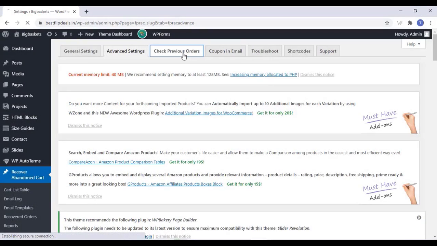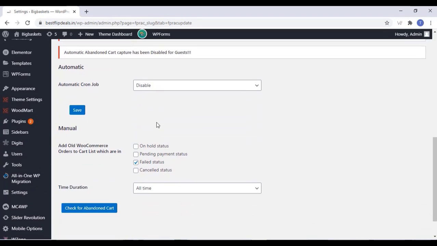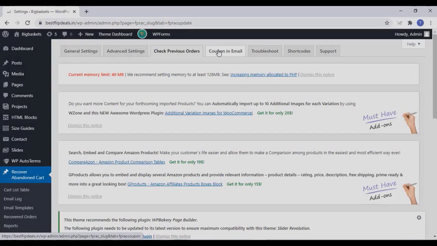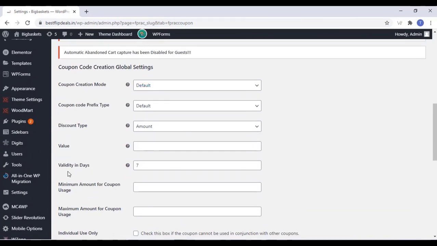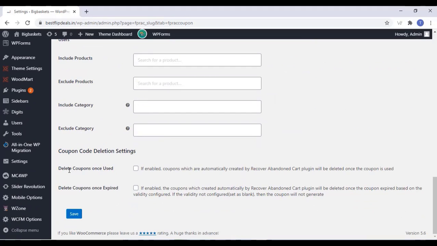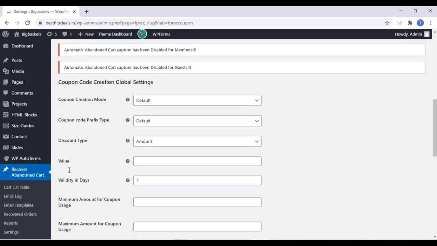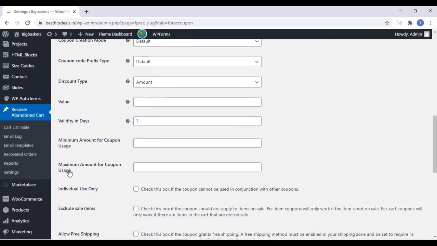There is an advanced settings option available, and you can check previous orders. All these settings are very easy and you can use them by yourself. You can customize according to your needs. There are no big things. Just click on save.